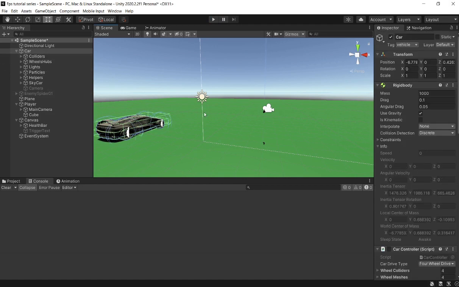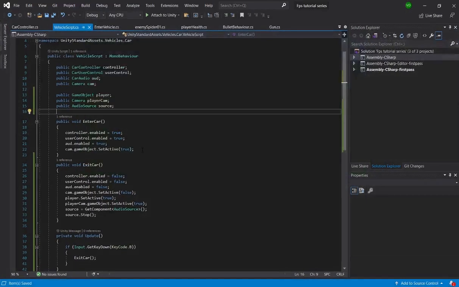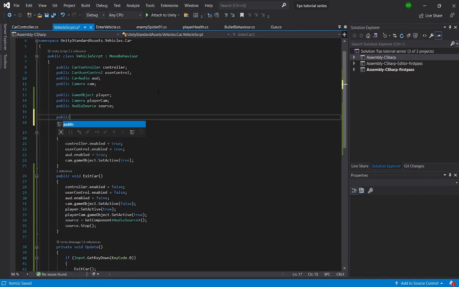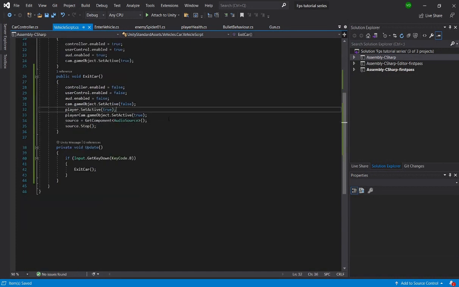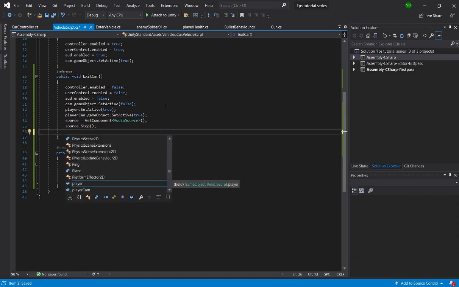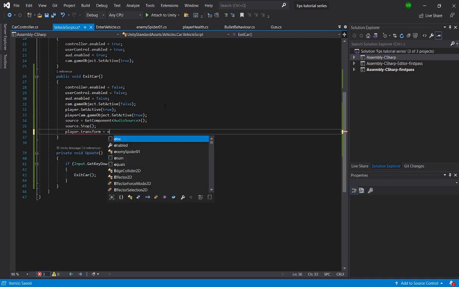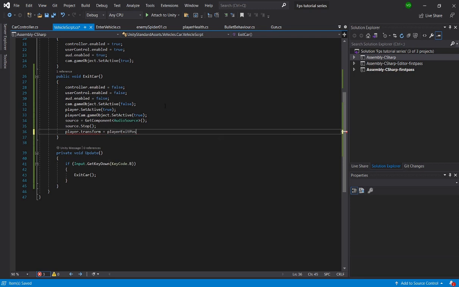But the problem here is the player isn't following the car when we exit. So what we're going to have to do is create a new transform called player exit position. And basically what we can say is player.transform.position is literally just going to be equal to the player exit position.